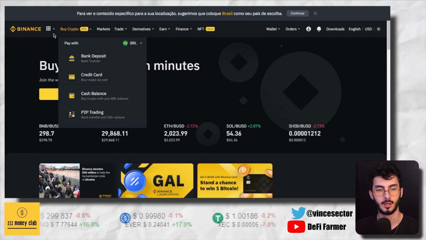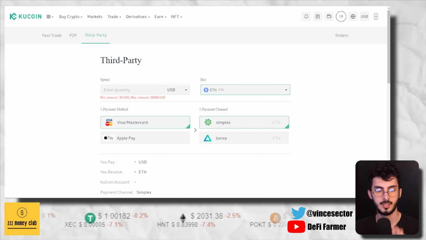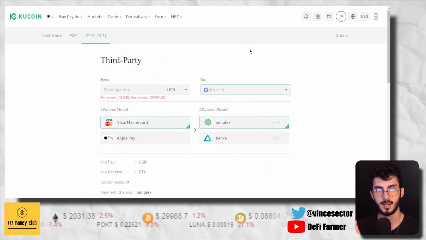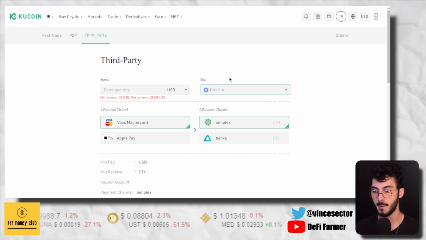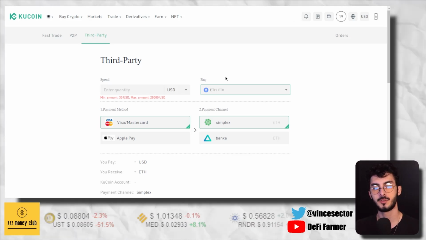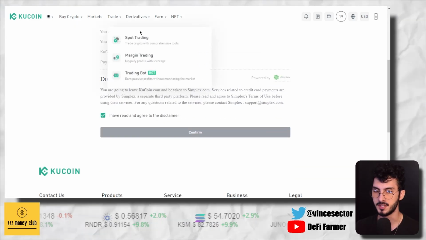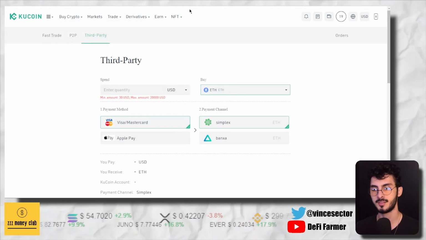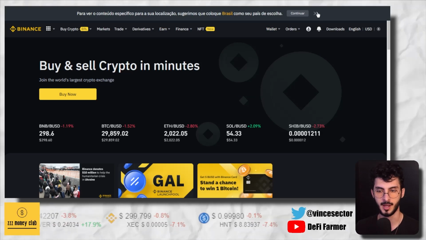Same goes for Binance. You need to buy on your centralized exchange the token that you want to bridge, that you want to send to that network specifically. In our case, we have only Ethereum mainnet for now, so we're gonna buy ETH. So let's say you buy your ETH, you go right here, you do your Apple Pay, your Visa, MasterCard, whatever, you confirm. Now you have on your centralized exchange your cryptocurrency, you have your ETH.